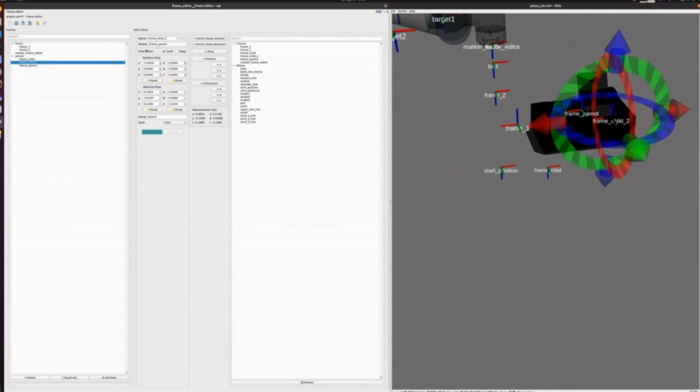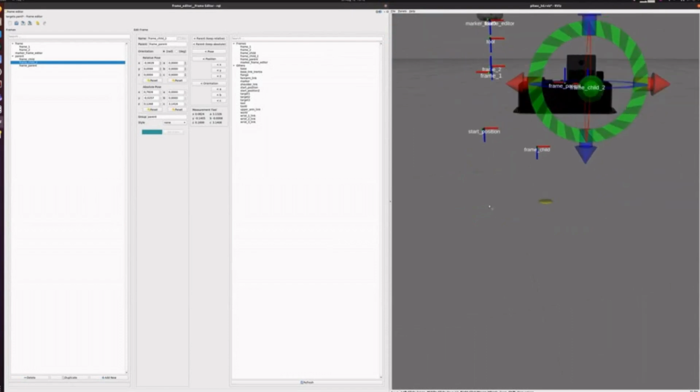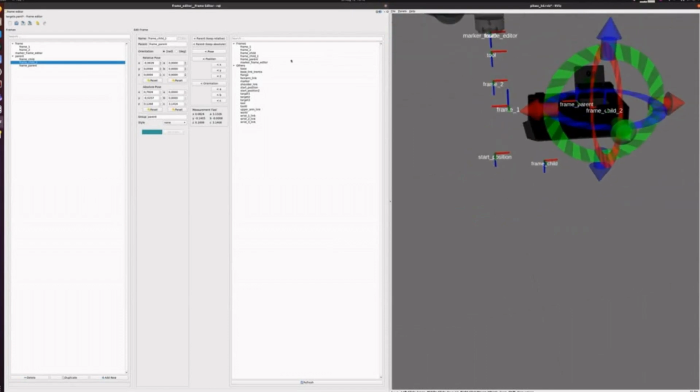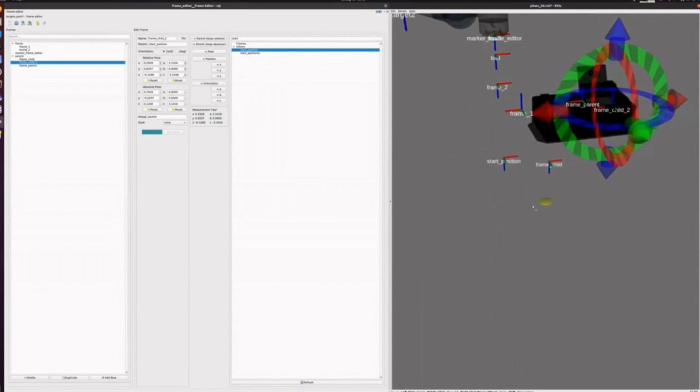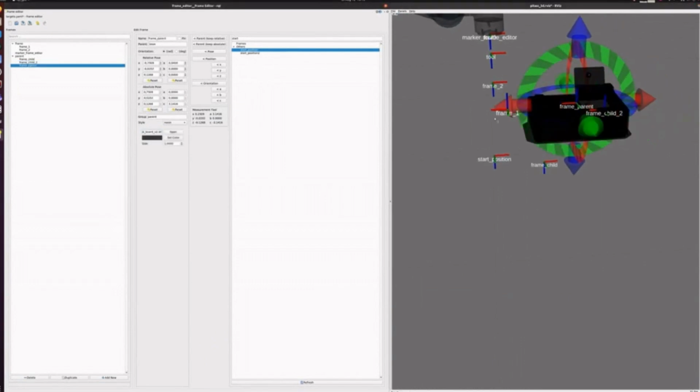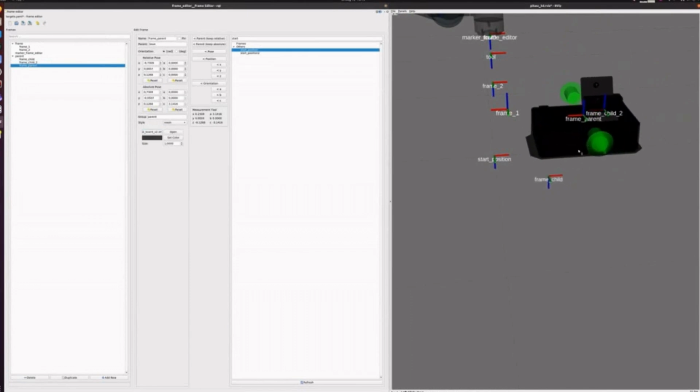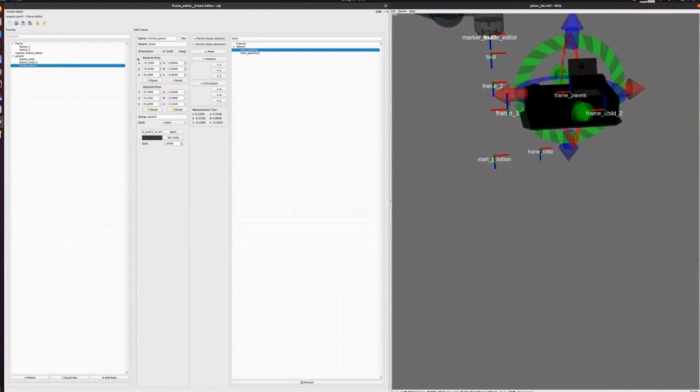One of the more challenging things to do with TF frames is typically changing their respective parents. Here, the Frame Editor offers two different methods for easily setting the parent. One is by using the button Parent Keep Absolute, which will keep the absolute position of the frame while only changing its parent. As you can see, now the frame child 2 is not dependent anymore on the frame parent.